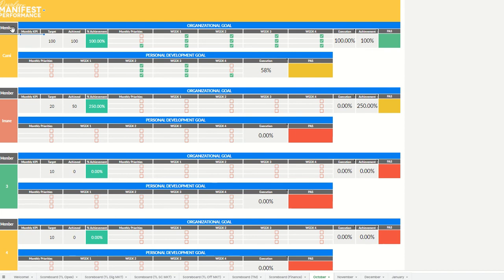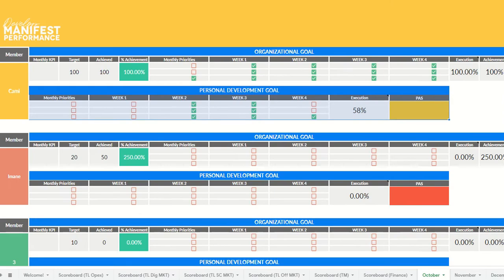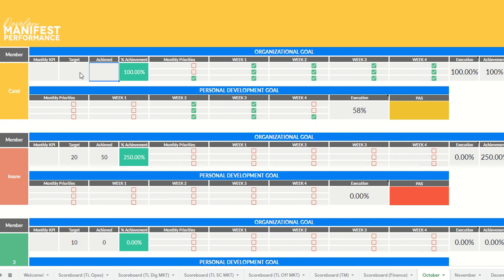So you have it by member, so for instance, Kami here first, then Iman, then 3-4, and so on. And you will have it divided. So you have the organizational goal first, and then the personal development goal. In the first part, of course, is regarding results, approvals, applicants, whatever the KPI is that you have. And then the second one is personal development. So wait, let me see if I can zoom here again. Perfect. So for instance, let me show you.